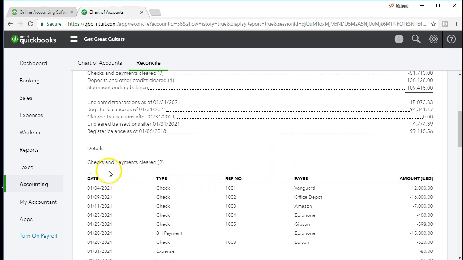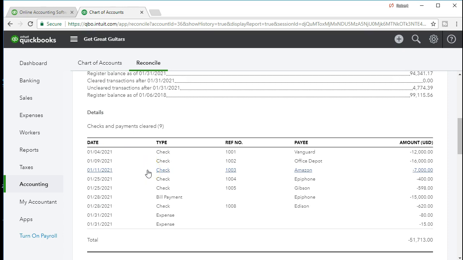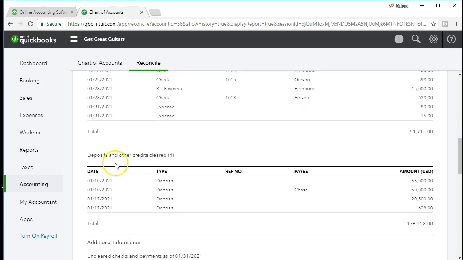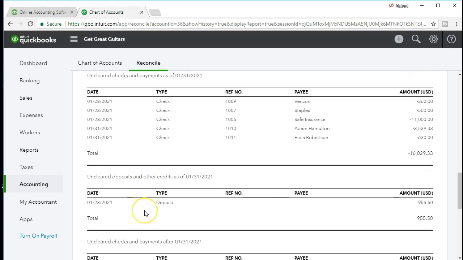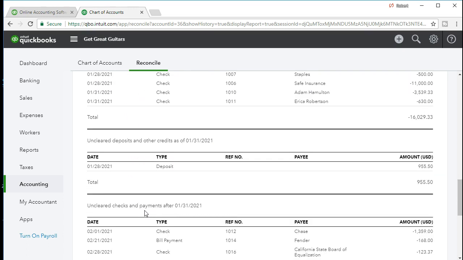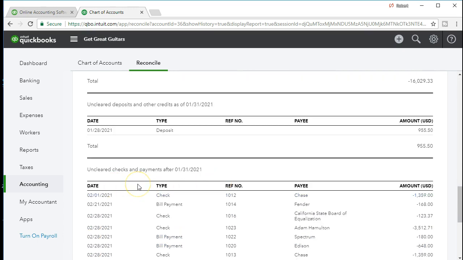Now this gives us the more detail up top. This gives us the checks and payments cleared. This is what has cleared during the time period. Again, these amounts are going to be on the bank statement. So that's not the main piece. These are the deposits that have cleared. Those are on the bank statements. These are the uncleared items. These are the items that if we want to check and see if they should have cleared, they should have cleared in February, the second month, the next month. And we can go and check that out. And then these are the uncleared deposits that we can go and check out. So those are going to be the major items we're looking at. And then we've got the uncleared checks. Again, these are going to be after 1/31.